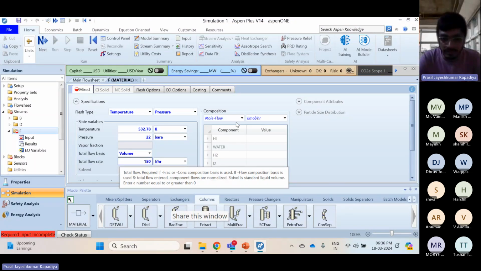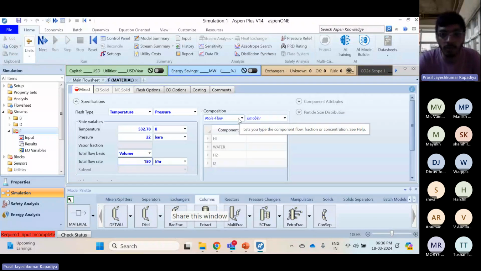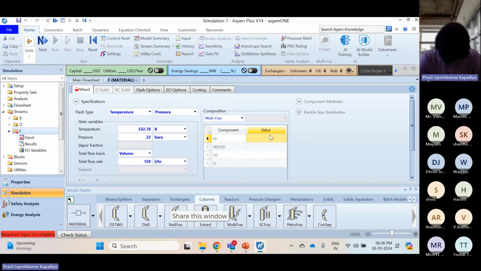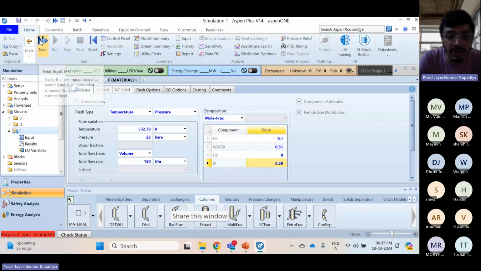And we are given mole fractions. Mole percentages are given. So we'll choose mole fraction. Mole fraction of HI is 0.1. Water is 0.51. Maximum amount of water is present. Then H2 is 0. And iodine is already there. I2 is present from maybe some oxygen unit, that is 0.39. Now I will press next.